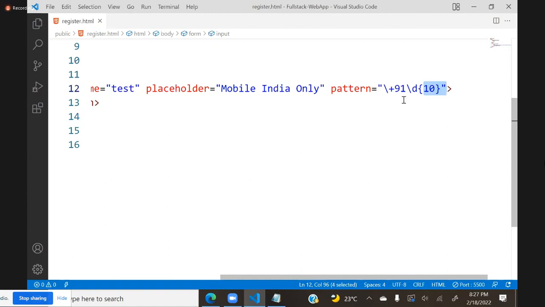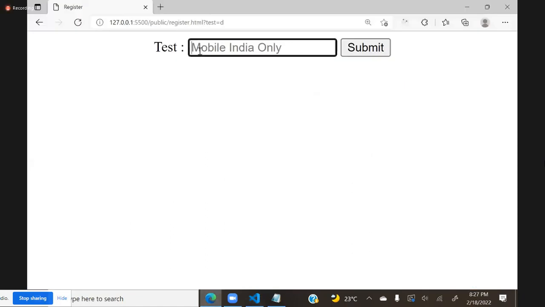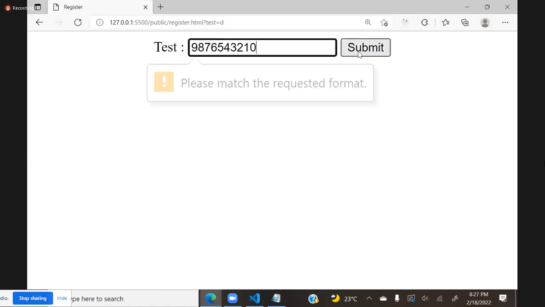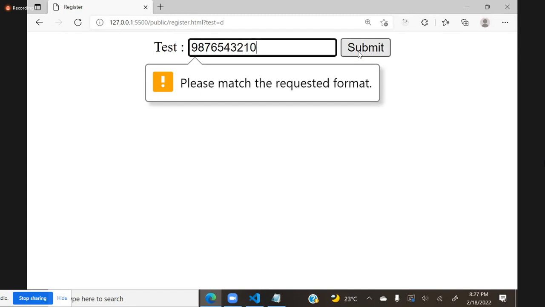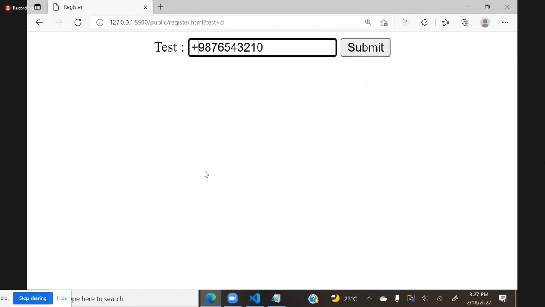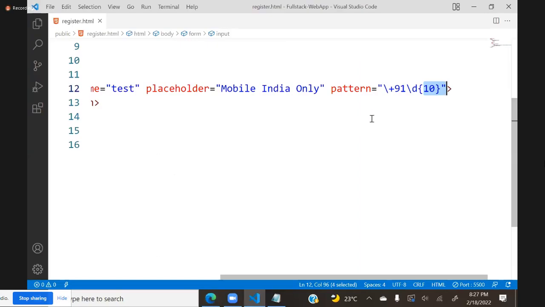Now you see here I'm entering 98765432110. A 10 digit number is there, but it is not valid, because as per the pattern it should start with plus 91. And now it is valid. So that is how we define it.